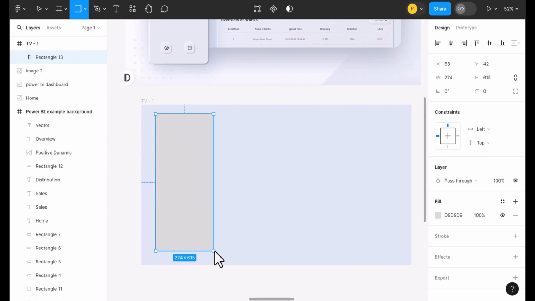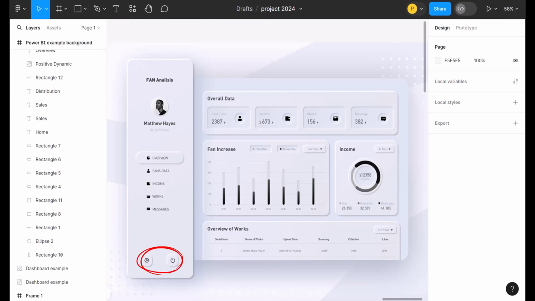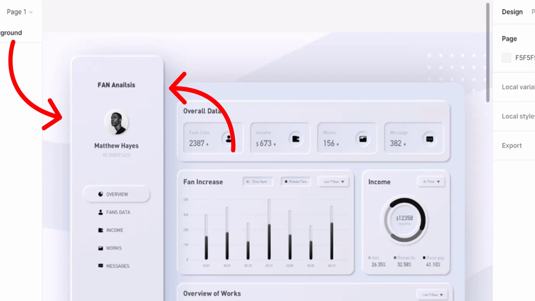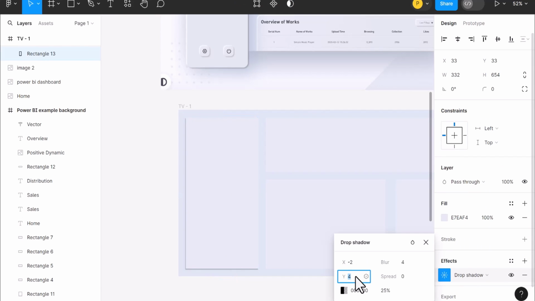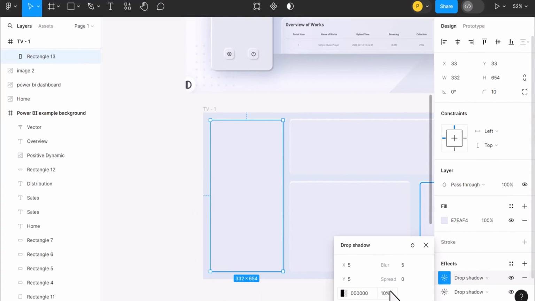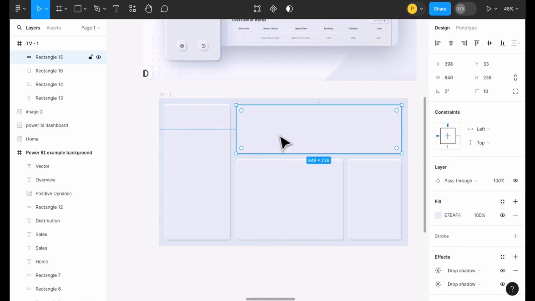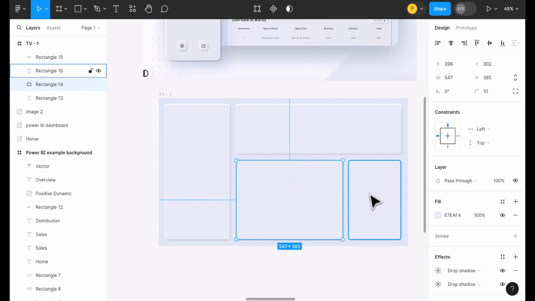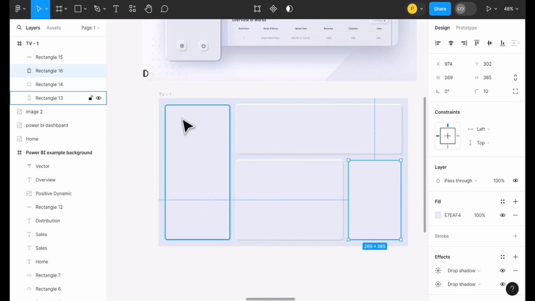Add rectangles to the dashboard design. To achieve the Neumorphism effect, apply two types of shadows to each rectangle. A white shadow with a negative X and Y offset. A dark shadow with a positive X and Y offset. Repeat this process for all elements in the design to achieve the Neumorphism effect.